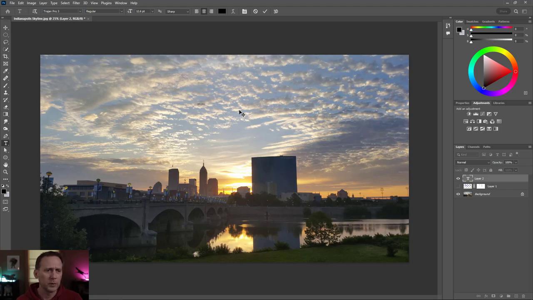Indianapolis. I totally mistyped that. I have no idea what I typed, actually. It's probably terrible, but that's okay. Now, you can't see that. That's because this is way too small.